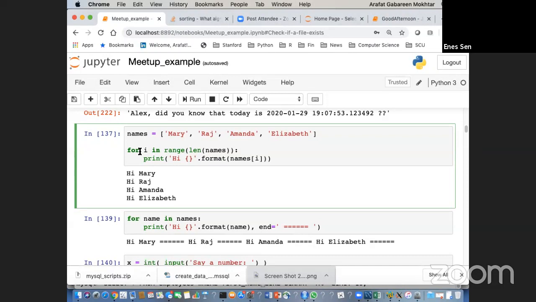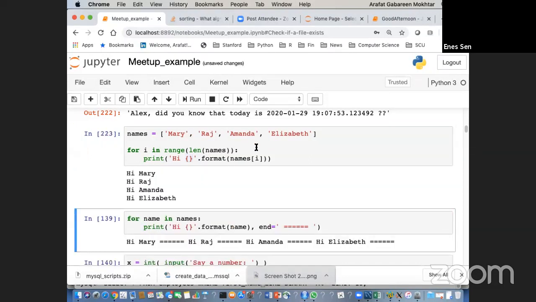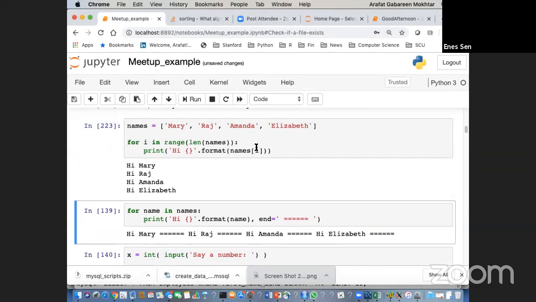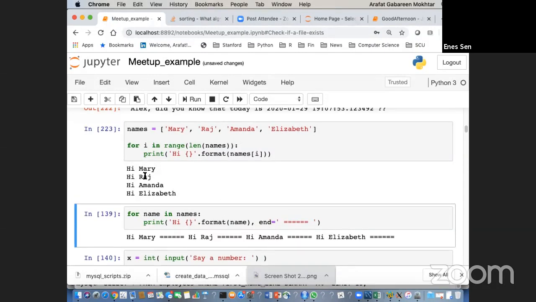So it goes from 0 up to n minus 1. Here it goes 0, 1, 2, 3. Stop. That's it. So here I'm saying print, with curly brackets, the names of i. Names of i, when i is 0, would be Mary. i equal 1, it's Raj. i equal 2, Amanda. i equal 3, it's Elizabeth. And to run that, as you see, I get the name of every person in one line of code.